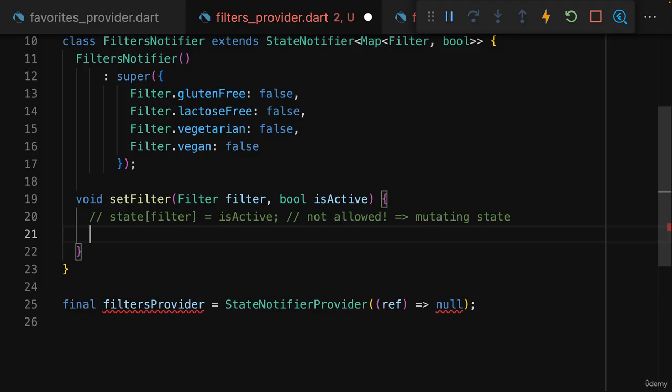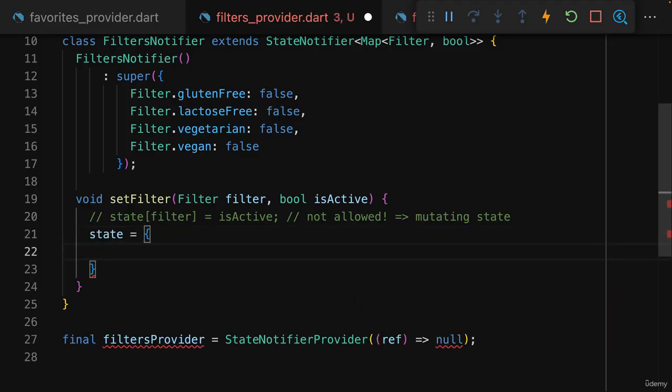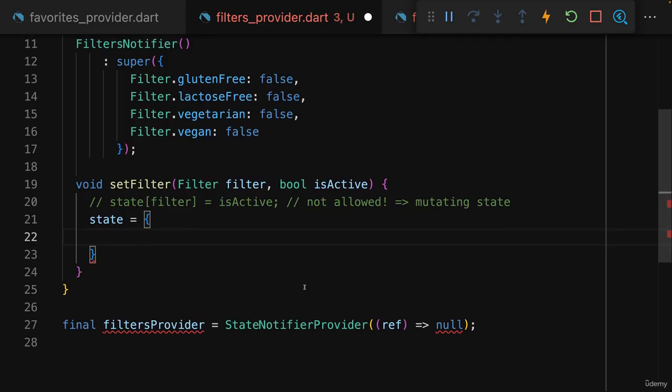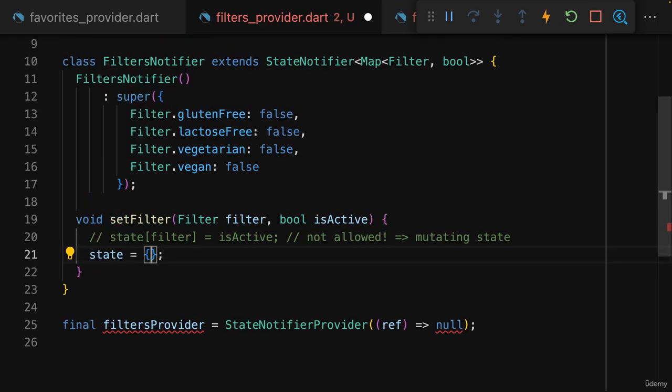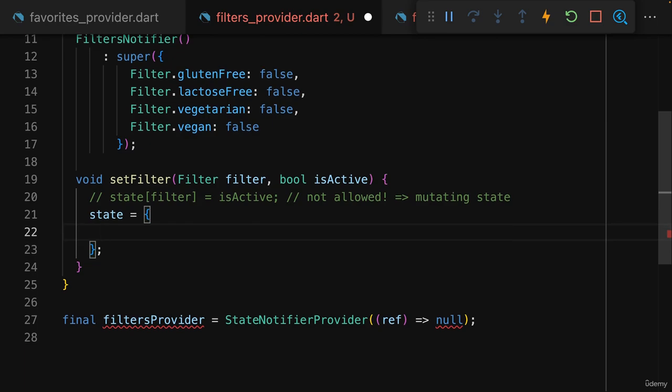Therefore, what you should do instead is set the state to a new map, and that should in the end be your old map with the updated key. And one way of creating such a new map here is to copy the existing map and its existing key value pairs with the spread operator, just as we did it for the list. This also works for maps inside of maps.